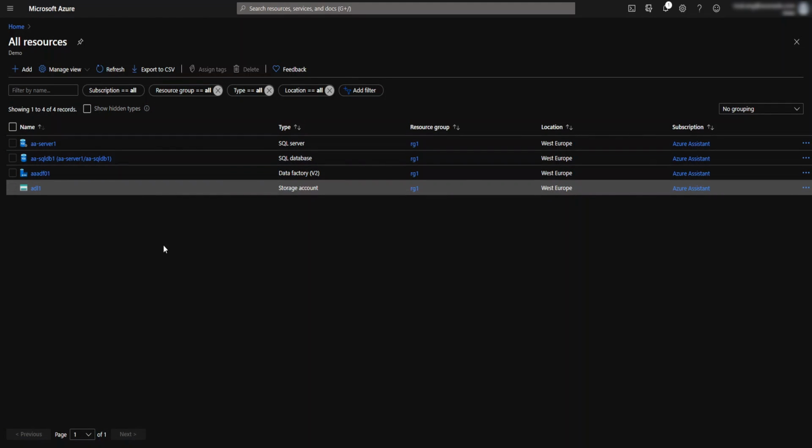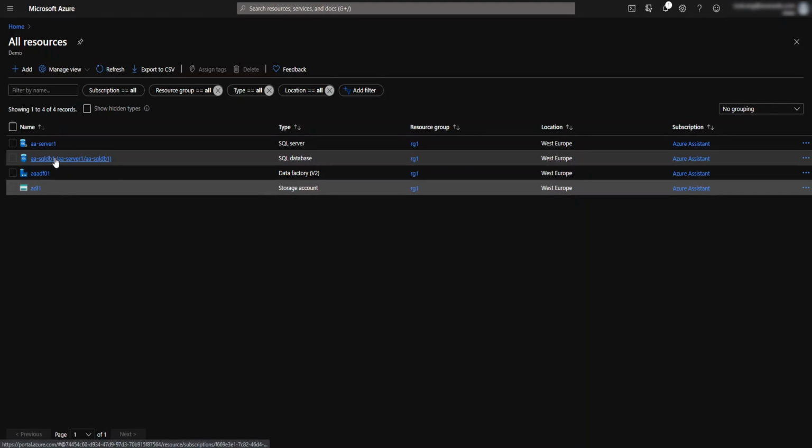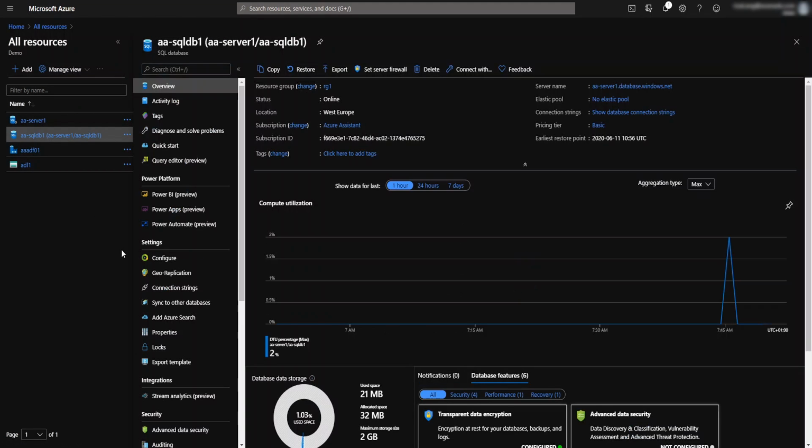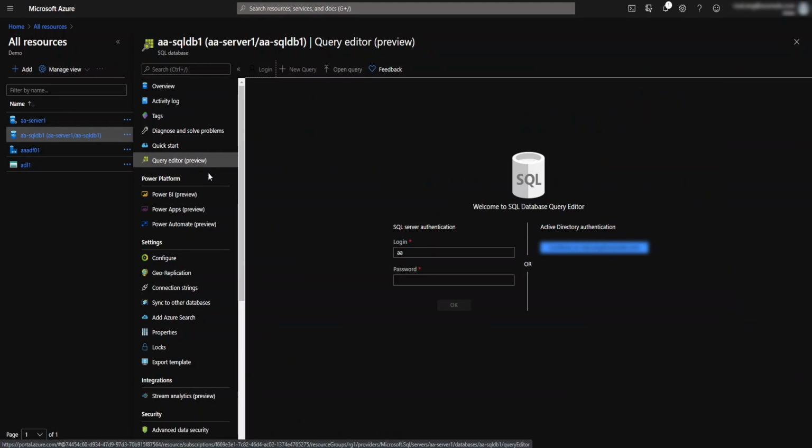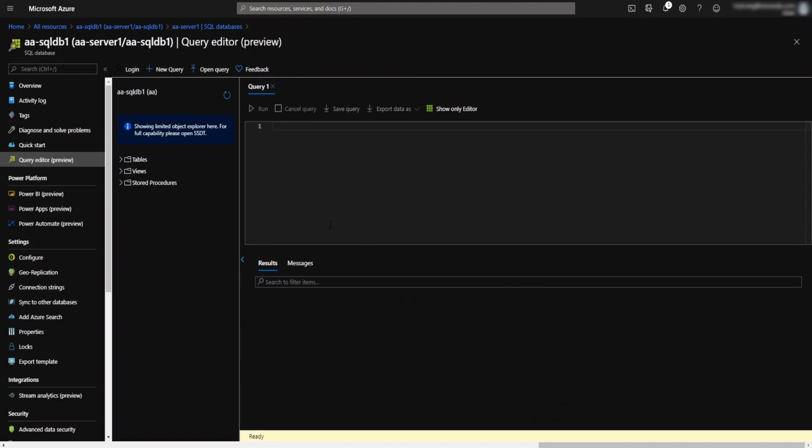Because we want to copy data from SQL database to data lake, we want to have a dummy table created in the SQL database. To do that, I click SQL Database, go to Query Editor, and log in with SQL Server Authentication. There you go, I'm now in. I'm just going to create a simple table. Let's say Customer, and then ID, integer, name, varchar 100, and let's say city, varchar. Let me just try to run this. Yep, successful.